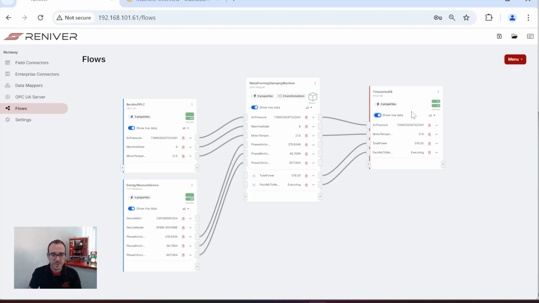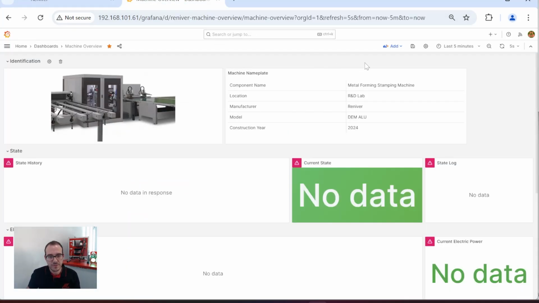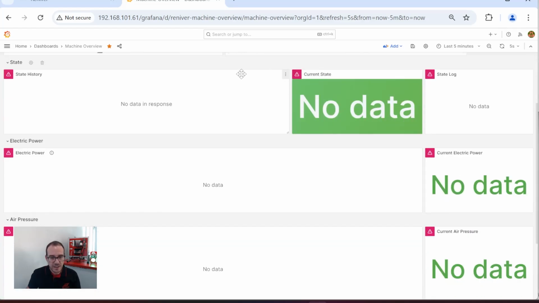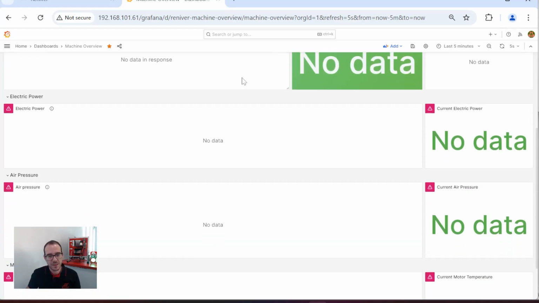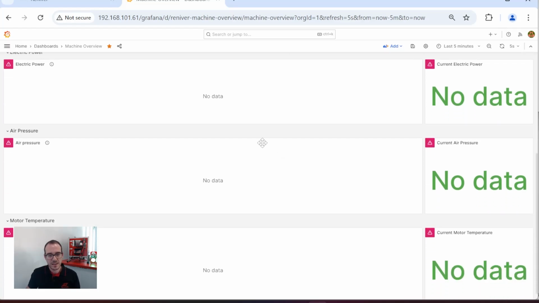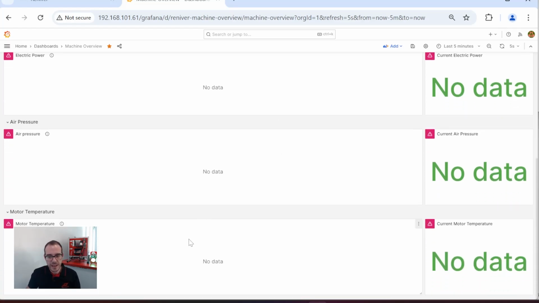And there we go. Now I'll switch to the Grafana dashboarding view. For this demo, I have prepared a dashboard with identification information of the machine, the state of the machine and its history, the energy consumption, air pressure overview, and the motor temperature.